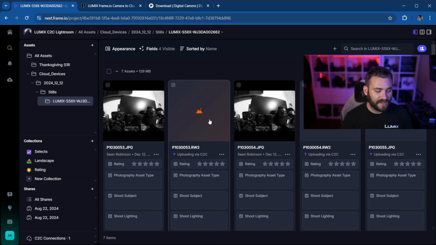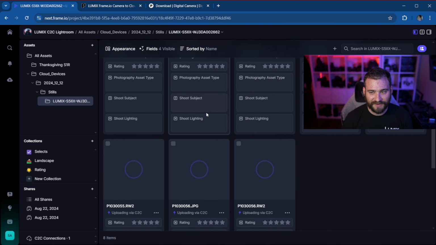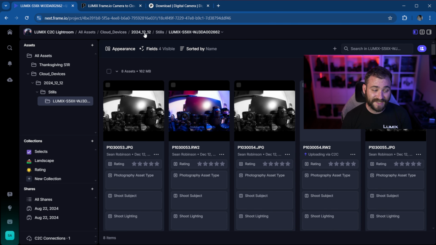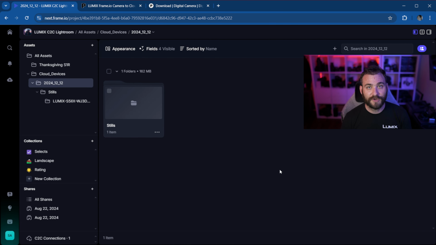Every once in a while, you'll see like a RAW file may not preview on here. But again, this is more of that. If I'm going to do this for family and friends, I'm only going to upload JPEGs because that's all they really need. And everything's kind of well organized here. I've got the stills. It's cataloged by date. So you're good to go.